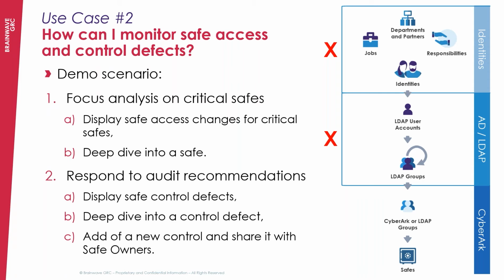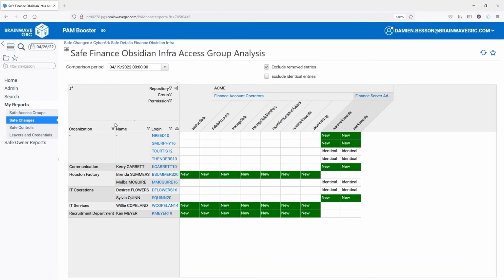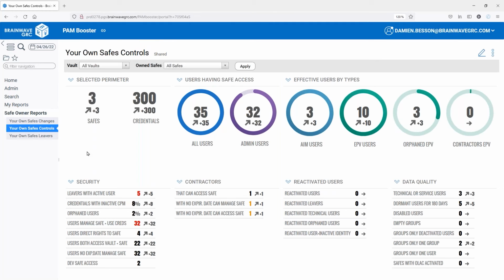So let's check the control defects regarding these safes. And then we will deep dive into a control defect. And finally, we will see how to add a new control and share it with the safe owners. So I go back to my demonstration service platform, and here I've got all the reports that are shared with all my safe owners in the company. So if I take this one, as you can see at the bottom, it lists all the controls that are defined in my PAM Booster solution.